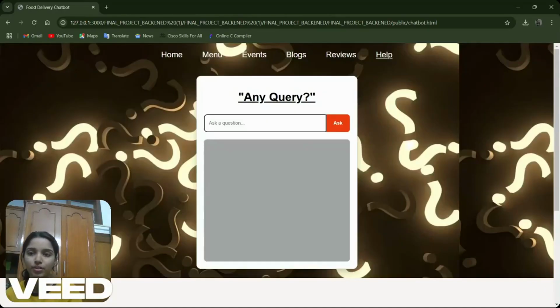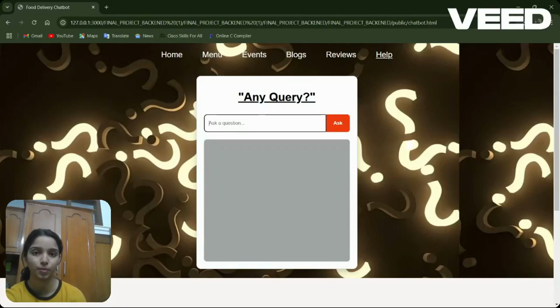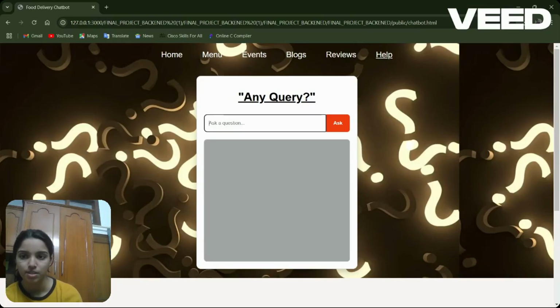Food delivery chatbot system, a powerful tool designed to assist users in quickly finding solutions to their queries. The system operates in real time, providing instant responses to frequently asked questions and guiding users through the menu, order tracking, delivery time, or whatever issue they face while using the website. The key features of our chatbot are a user-friendly interface, a simple chat box where users can write their question and get their answers accordingly. Real-time query handling.